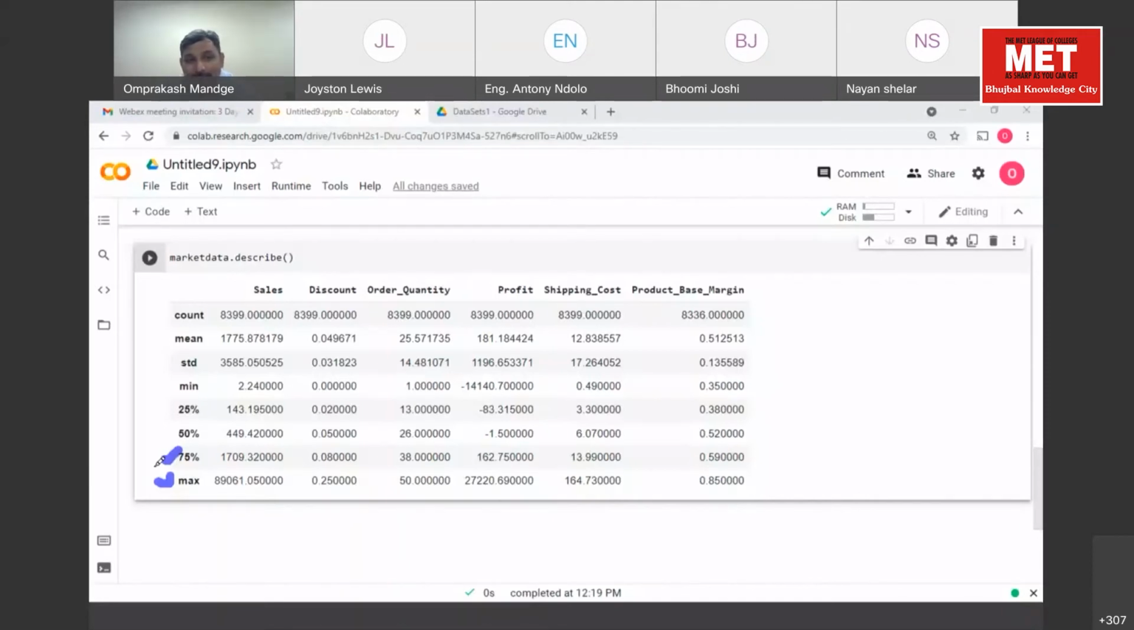Okay, is that clear? What describe is doing is giving us descriptive statistics about our data frame. Describe considers only numeric attributes and removes categorical attributes. It provides count, mean, standard deviation, minimum value, 25 percentile, 50 percentile, 75 percentile, and maximum value. Okay, is that clear?